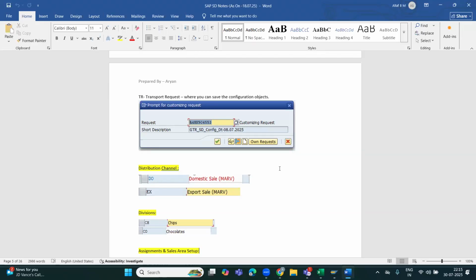Simple. What is transport? We want to transport something from location A to location B. Simple. A lorry or a truck, for example, from Bangalore to Chennai. That is transport, right? So now for a transport request, we need to give a request. There are two types: one is workbench, another one is customizing.